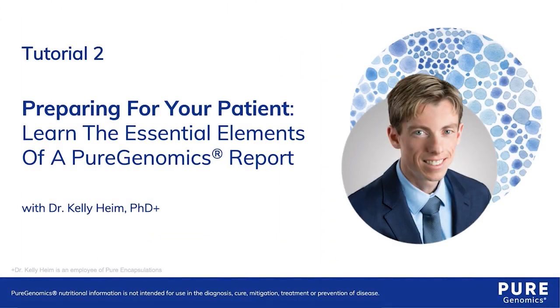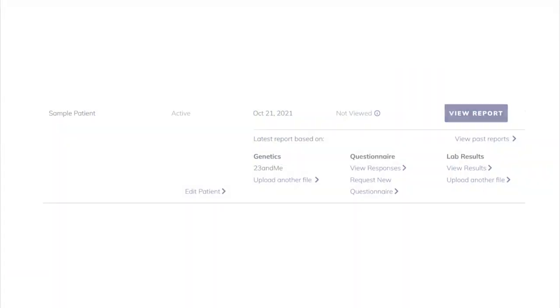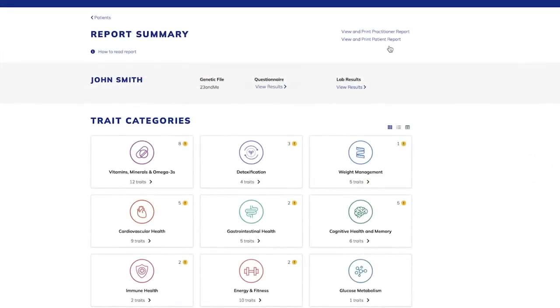Now that you've listened to the first tutorial, which gives you an overview of the PureGenomics platform, I'm going to take the next few minutes to walk through a PureGenomics report. We've put a lot of information into the system. We have genetic data, lab results, and smart questionnaire answers. The output is a report that covers approximately 50 different traits. You can review this report in 3 different ways.